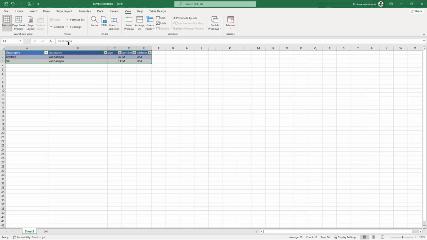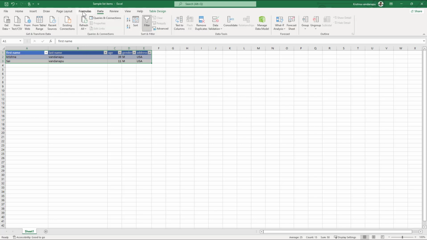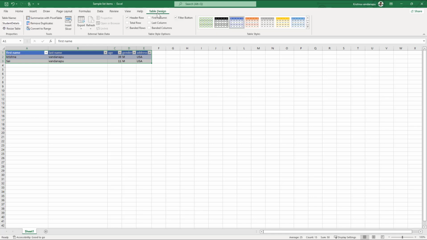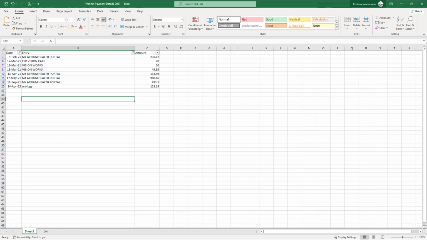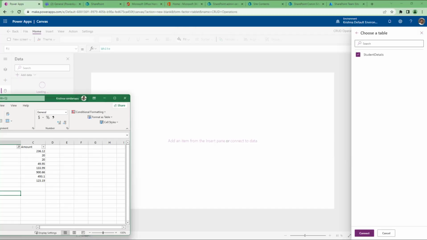Now, where could I see that data? In Table design, see that? Student details is the table name we have defined here. Let's say I rename it as sample table. Now I updated it as a sample table here.